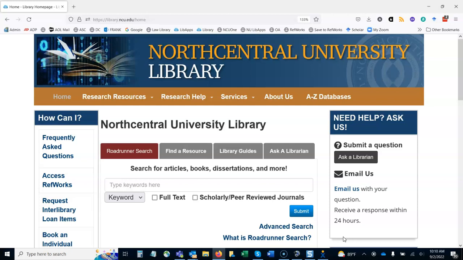So the first thing that we want you to know above anything else is how to get help from the library, because that's why we are here. We are here to support you with your dissertation journey, and we want to make sure you're able to contact us and get the help that you need.